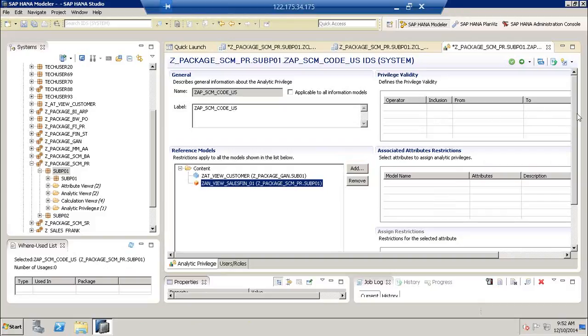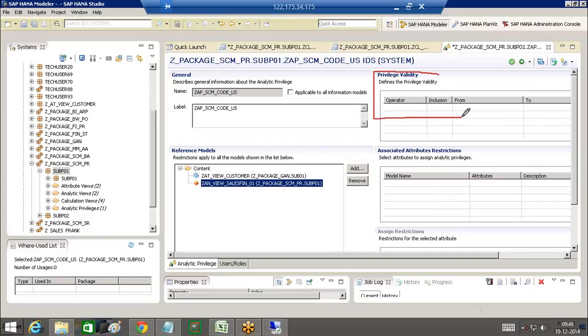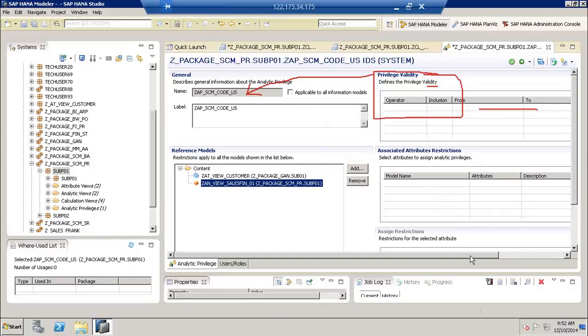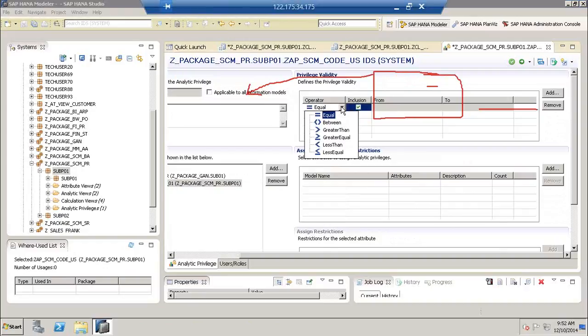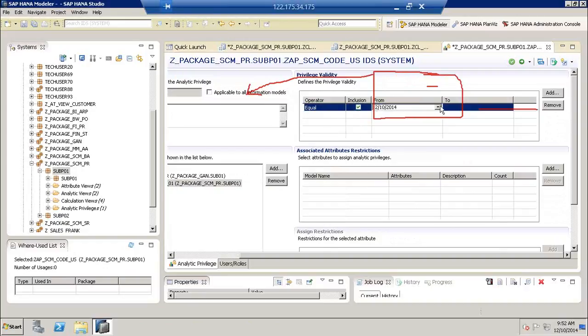What we see here to the right-hand side is the expiry date of that AP, or the analytic privilege. If there is a need to assign a validity that it should be valid from this to this date, you can assign it from to. For example, add from between, or date equals today's date or the date in the system.